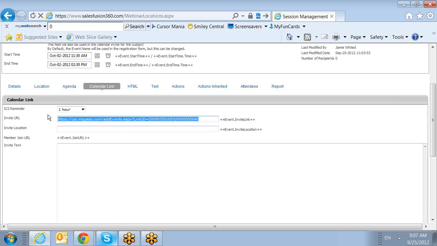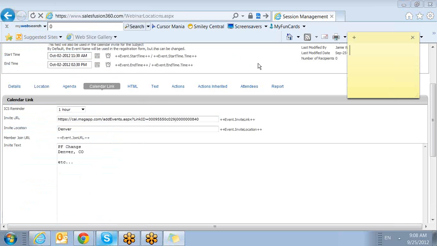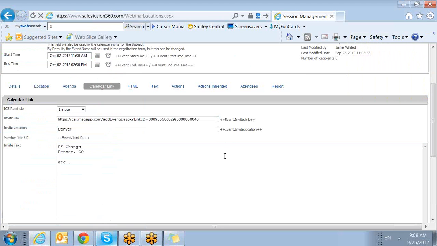We have the event URL here, the invite. We have the location. I'm just going to put in Denver. And then you can put in the text here. We'll say that it's going to be at a restaurant called P.F. Chang's. It's going to be in Denver. And we're going to say here's the address and here's the map and all the other information, etc. What you then do is you take this little tag here, the event invite link, and what I like to do is put it in a little sticky note over to the side because you're going to be utilizing it a little bit later.